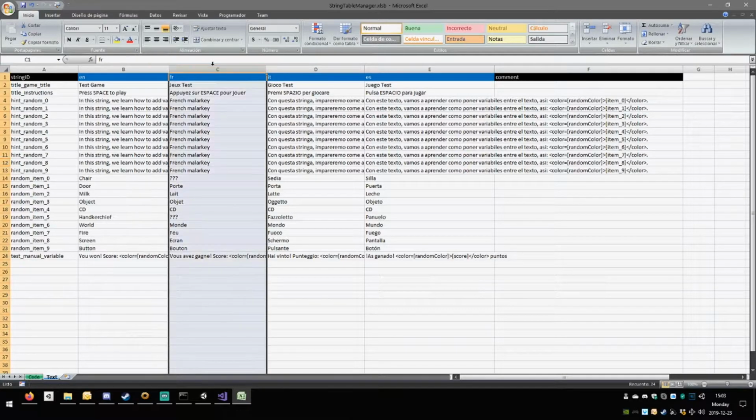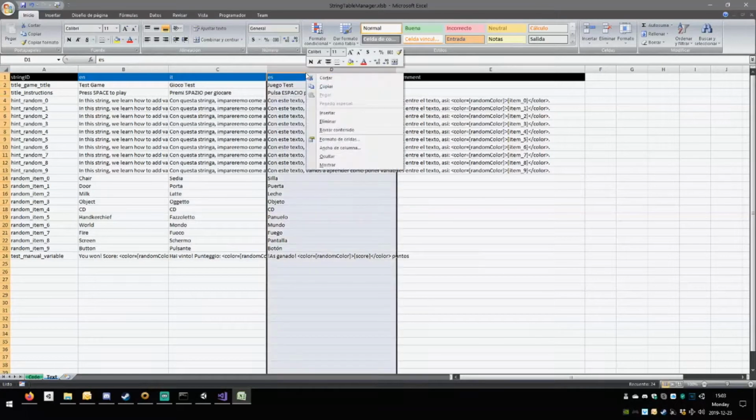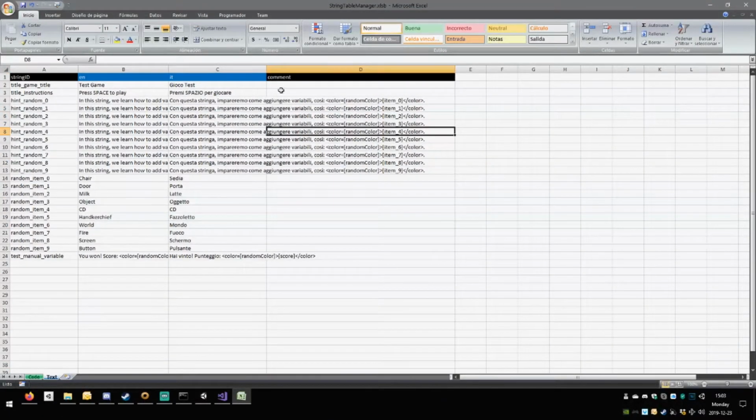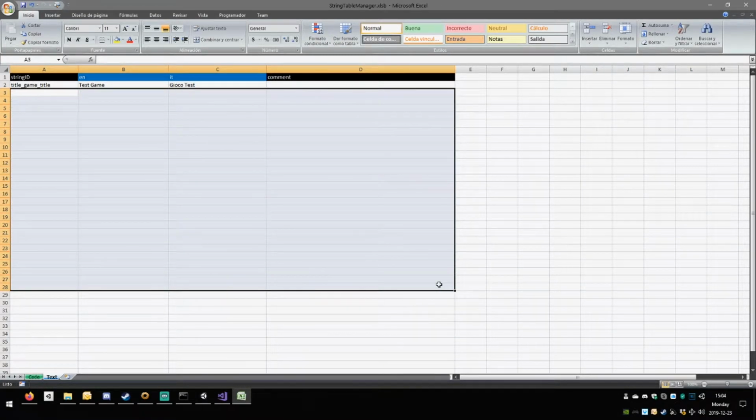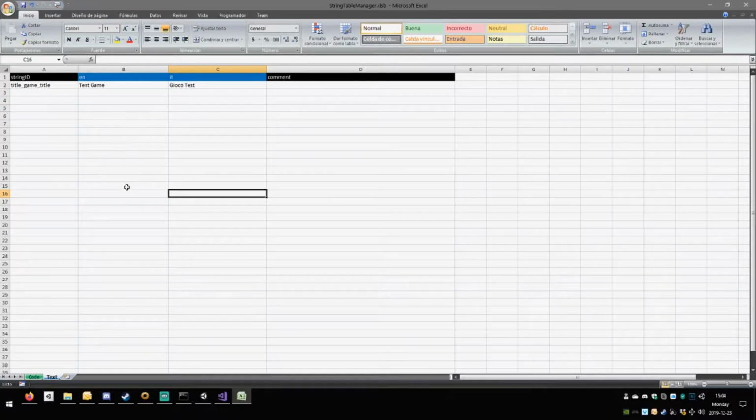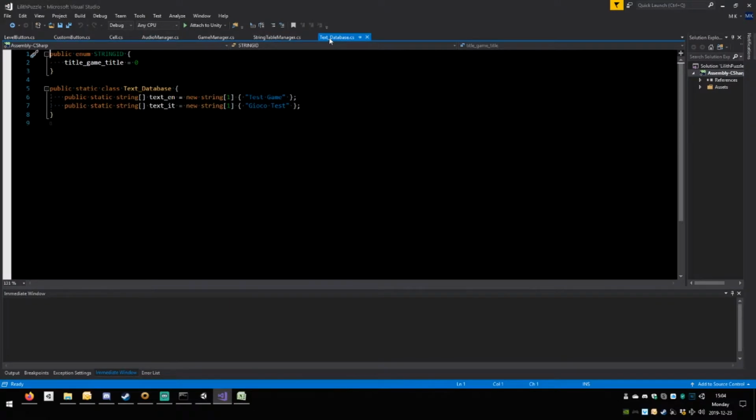Right? So we're going to remove French. We don't need it. We'll remove Spanish. We don't need it. Comments can stay there. And we're going to delete all of these. Now every time we press Control E, okay, this file gets changed. So you see it's got text in English, the text in Italian. Okay, so we can go and grab it.